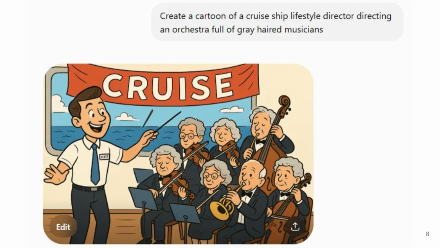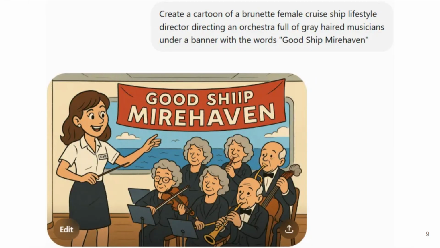I was going to send this to our lifestyle director in our Muir Haven retirement community. I said, wait a minute, she's a female brunette, so I rewrote it: create a cartoon of a brunette female cruise ship lifestyle director directing an orchestra full of gray-haired musicians under a banner with the good ship Muir Haven.